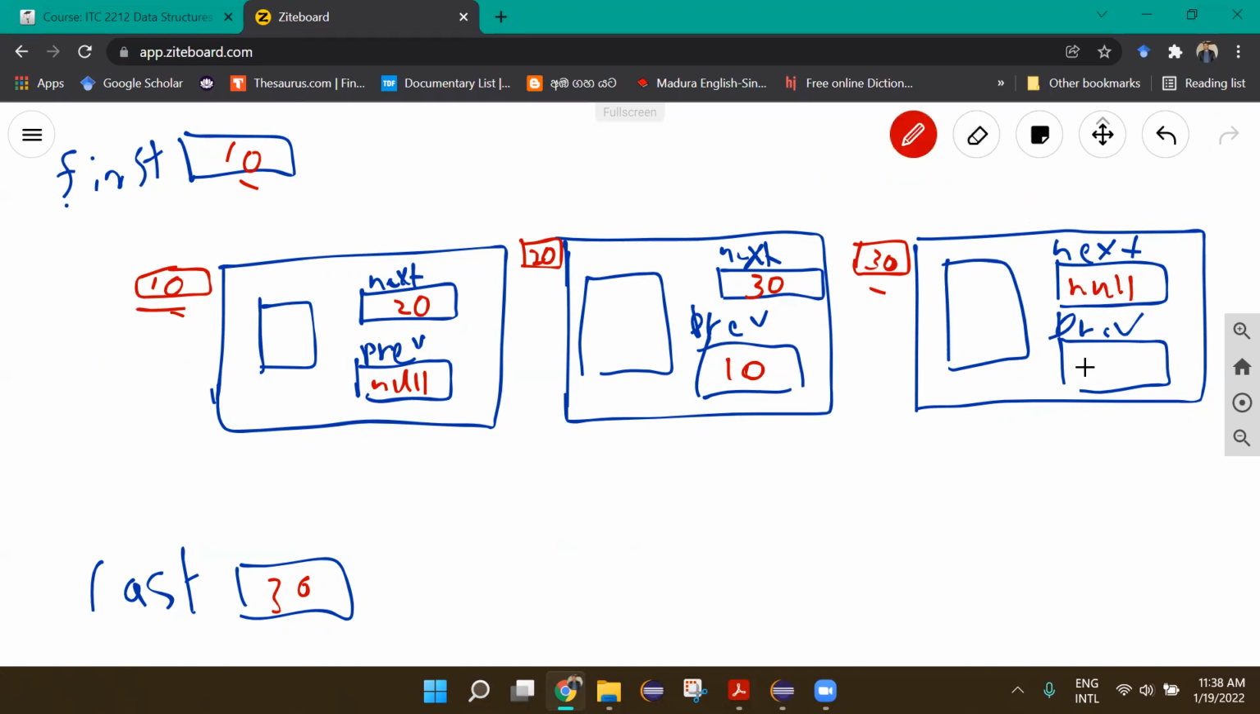And then the previous of the last item would be the address of this one. Right. So this is how it is, right? With memory addresses. Actually, these addresses are hexadecimal numbers, but I'm using just simple numbers just to make it easier.